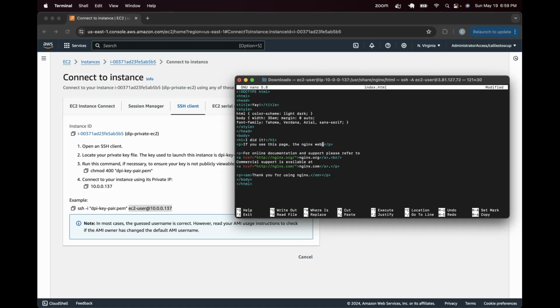So instead, I'm going to say, if you see this page, you successfully completed the first challenge in the Deploy in Public workshop. And then maybe in this one, I might just actually get rid of this whole thing. Just deleting. Not much to talk about while deleting.